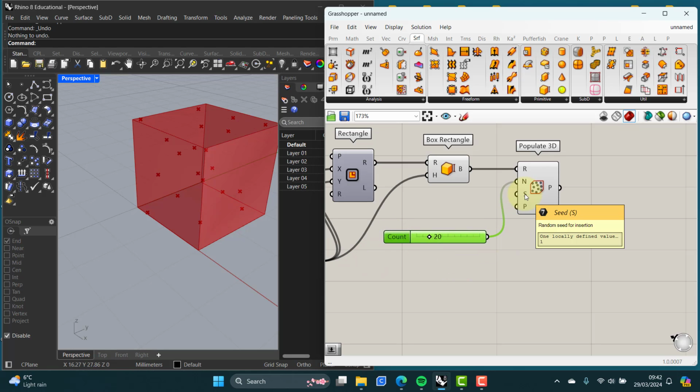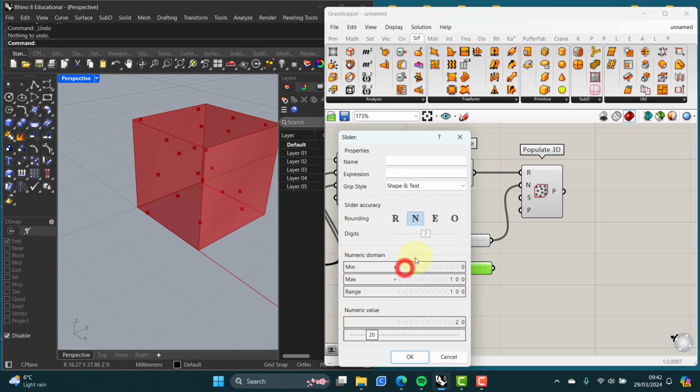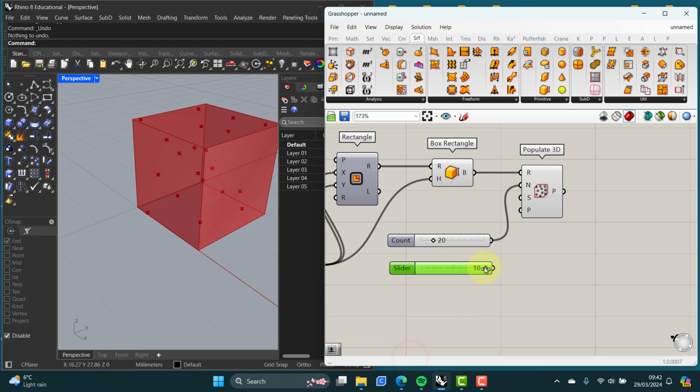Okay, the seed is a starting number, so we don't want this to be too big. It doesn't need to go up to 100. So we could copy this one and then adjust it. If we double click here, let's say that the maximum number is 10 and the minimum number is 1. We need to start with number 1, I think. So we've just got 1 to 10.